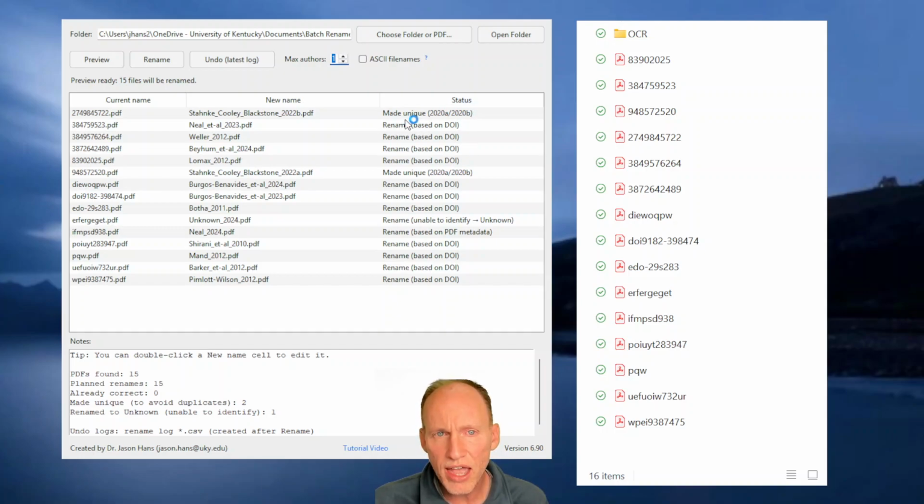And you can see that in the status. It said the status, it's going to make it a unique name, and so it was a specially created name by the app to make sure that it was unique. Most of them you see are renamed based on the DOI.